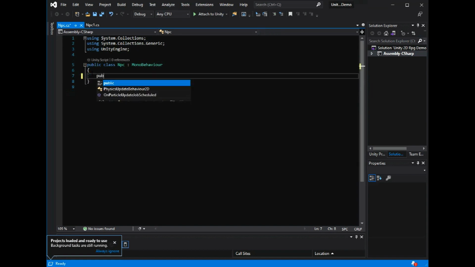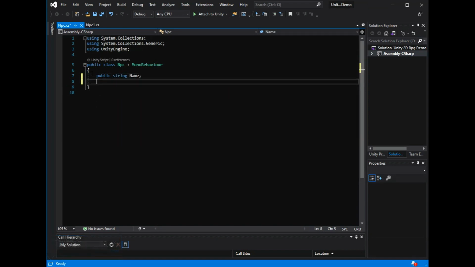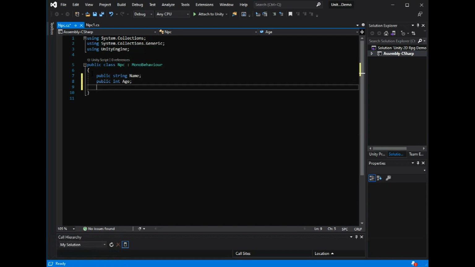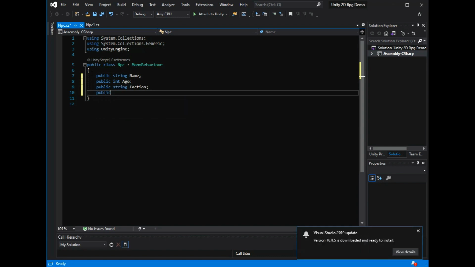To start off, we're going to do a public string. We're going to say name. We're going to do an int for age. We're going to give him another string, and we're going to give him a faction, and another public string, occupation. And then we're going to also give him a public int level in case we ever need to kill him or somebody else tries killing him. We'll see. So for now, that should be good.